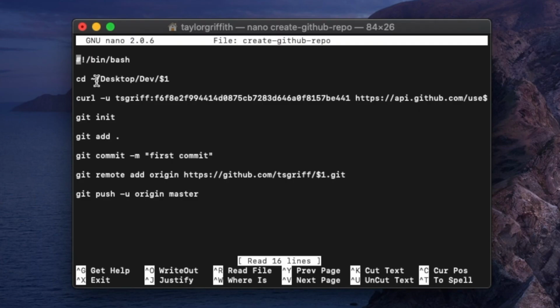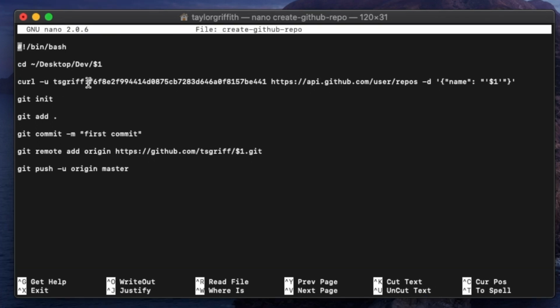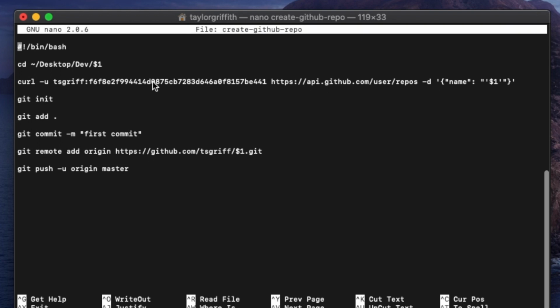Here we're going to be changing directory into the folder that we just created. This is where it gets the trickiest here. We are creating the repository on this line, and then we are pushing our folder to the URL that it created. The way that you find this, and this is your username, and then this is your authentication token. And of course I'm going to change this before I publish the video, so you won't be able to use that.